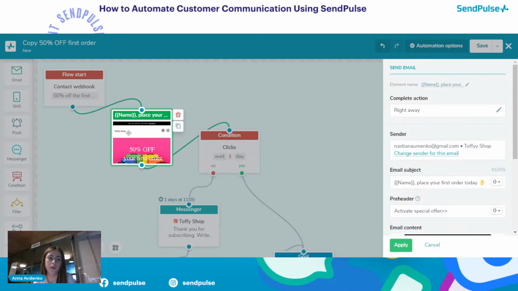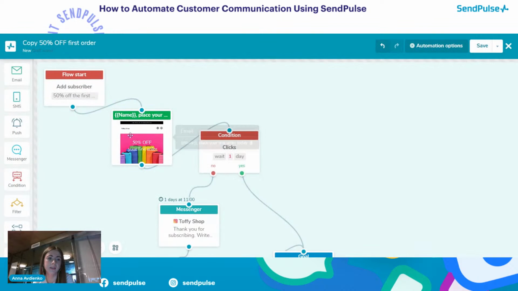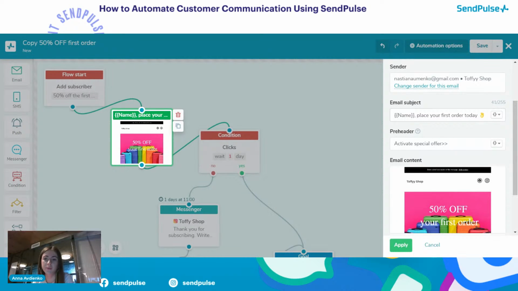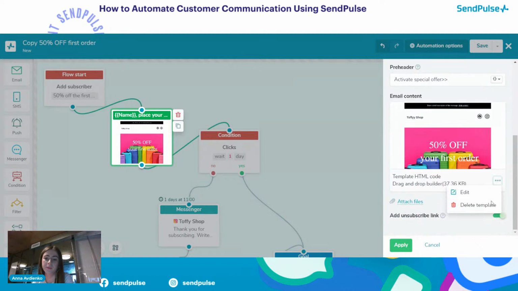Well, now we will see our email. We set up to send an email right away after a subscriber is added to the mailing list. Here we can choose the sender. You can also change it to another one. Names, subject, pre-header of the email, and the template itself.